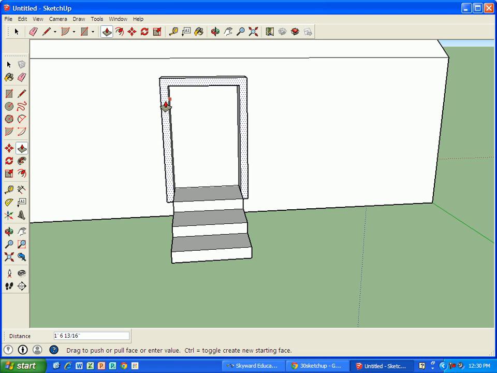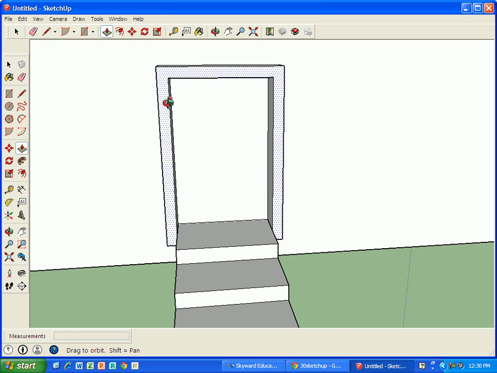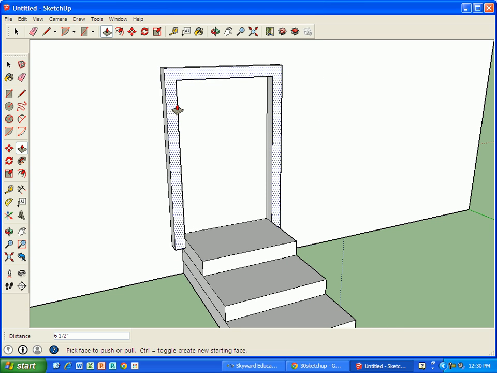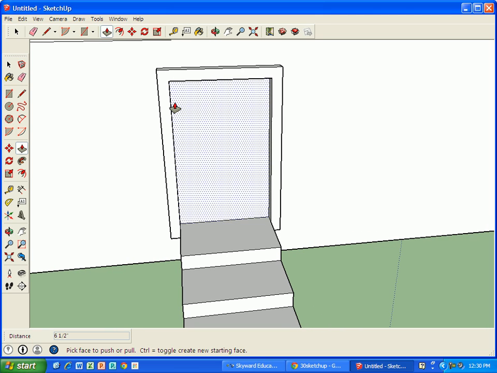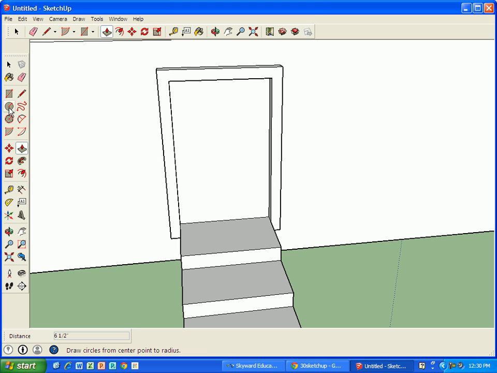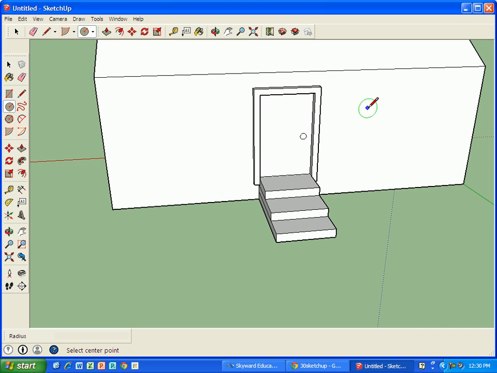You can see that I can pull this area out just a little bit. Probably too much right there. So we'll just bring it out a little bit. Just create some dimension. Looks like we have some trim there. If you wanted to create a little doorknob, you take your circle tool, you single click again, and then we can just leave it basically like that.